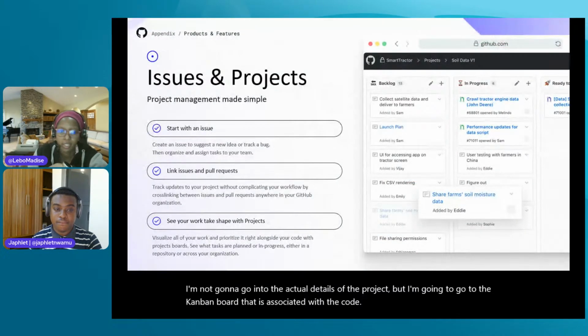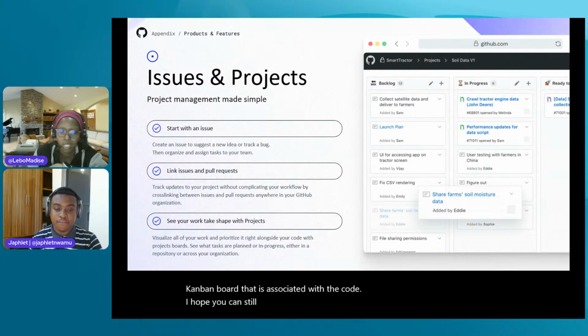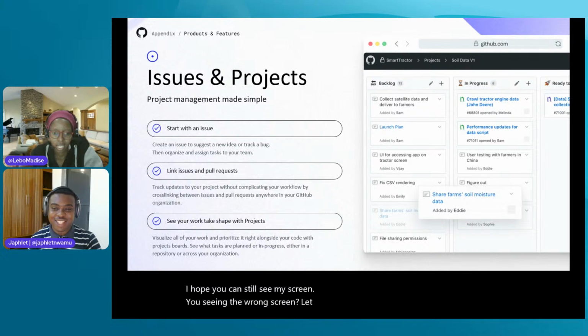I hope you can still see my screen. Or you're seeing the wrong screen. Yeah, the wrong screen, the slideshow. Let me stop and reshare. Okay.